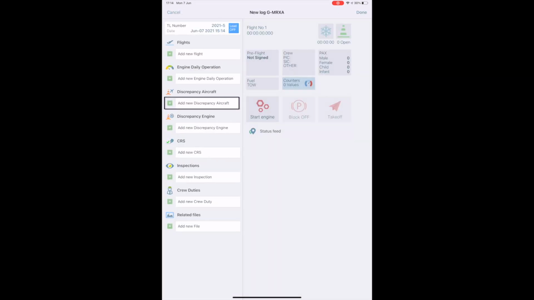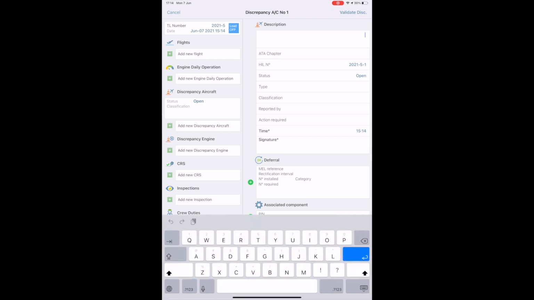If the issue is related to the aircraft, tap on Add New Discrepancy Aircraft. In the event of a problem related to one of the engines, tap on Add New Discrepancy Engine. Here we select Add New Discrepancy Aircraft. Describe the problem thanks to the free text field.